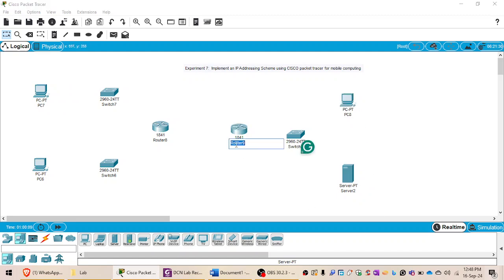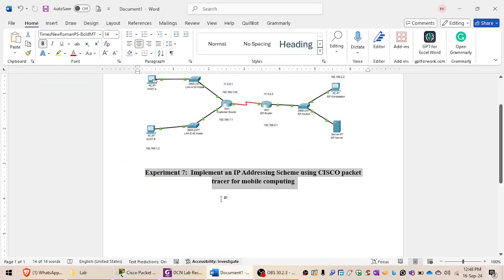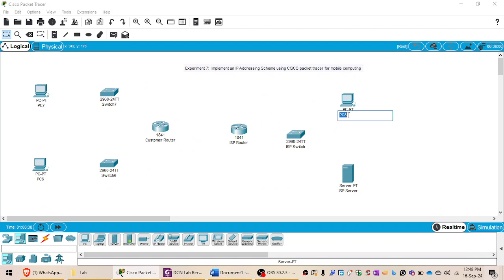So this is ISP router, this is ISP switch, this is ISP server, and then this is customer router, this is ISP workstation, this is host A and host B.